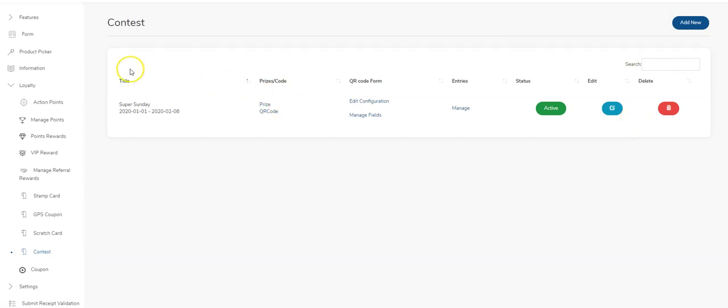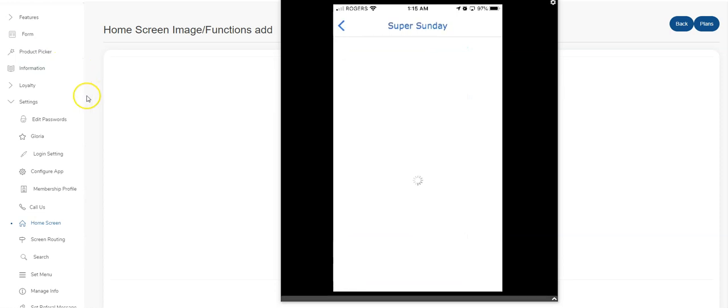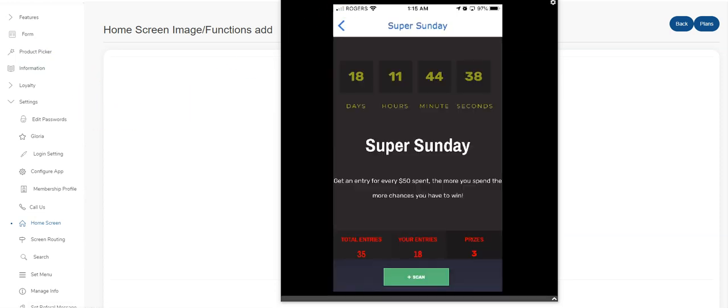And let me show it to you on the actual phone. Okay, so here's the app that we've got this set up in, and I'm going to click on the area here that I have the contest, and here you see it. Okay, so now you're going to be seeing a dynamic number here. So we've got 18 days, 11 hours, 44 minutes, and 30 seconds left before the contest is over, or is drawn, the winner selected. This is the area where you can add your text.